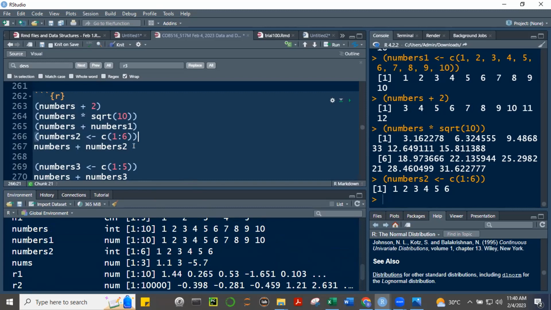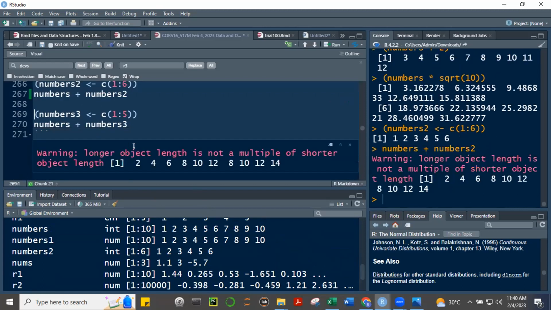So, let's run this, numbers and numbers 2 add natin. Nagsabi lang siya, no? The longer object length is not a multiple of the shorter object. However, nag-add pa rin siya. So, first, second, third, fourth, fifth, sixth number. And first, second, third, fourth, fifth, sixth. Tapos uulit siya, pero 1, 2, 3, 4 na lang, no? Plus 1, plus 2, plus 3, plus 4. Okay, kasi hanggang 1 to 6 lang siya. Okay, is that clear, class? I'm not anymore focusing on those that are easily understood unless you have any clarification.